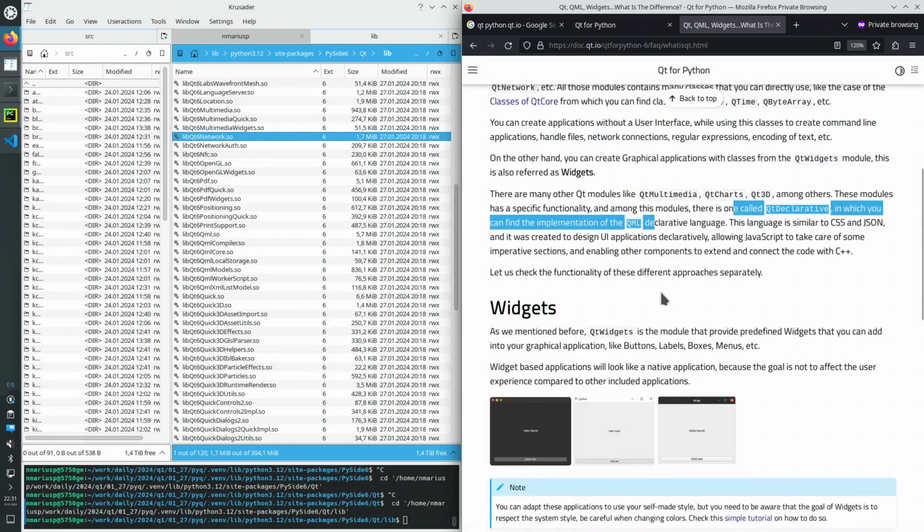You can also create graphical user interface applications that contain a web browser engine, because the Qt framework provides Qt web engine. And then the rest of the graphical user interface you create using CSS and HTML.